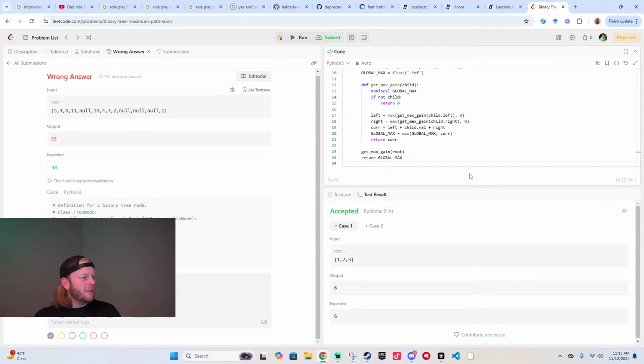So why am I getting 55? It's just the sum of all the numbers. Close your eyes, instant dark mode, based. So 55 is the sum of all the numbers, but it expected 48. Why did it expect 48?